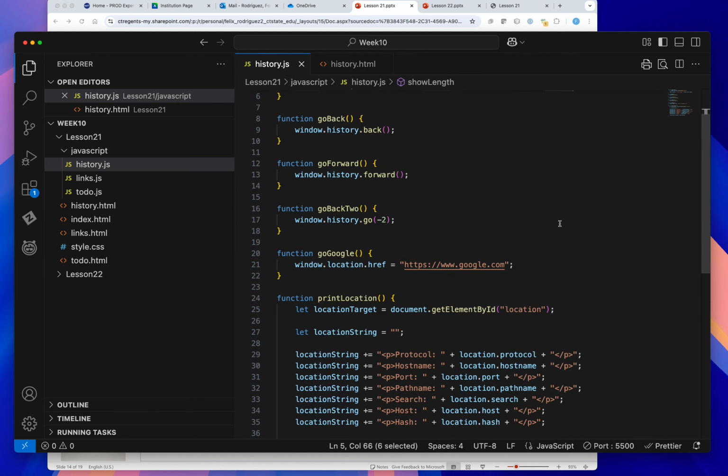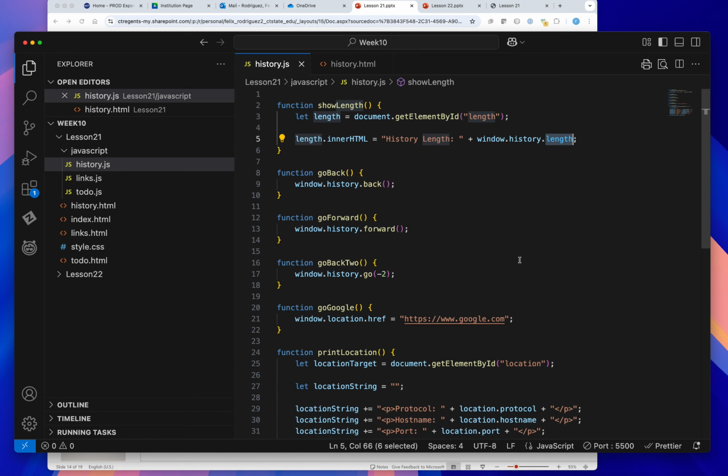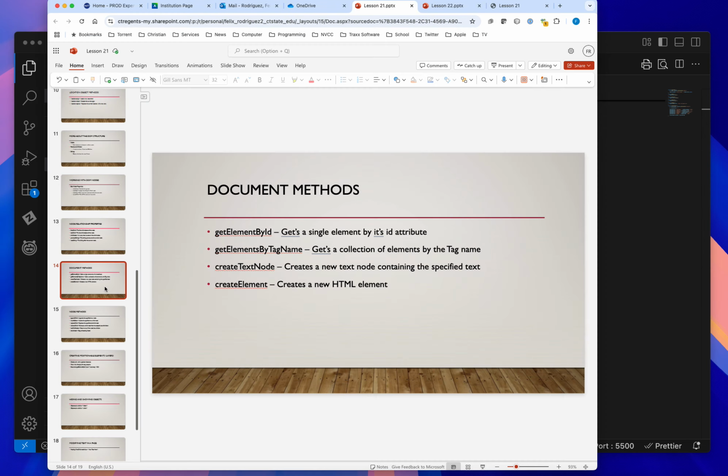And if you noticed, I believe I did that on the location. Oh, I did it on both. I did it for the length to print out the length information, and also for the location to print out all this location information on that element.